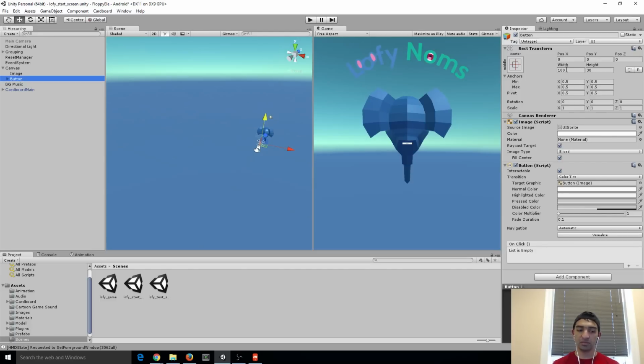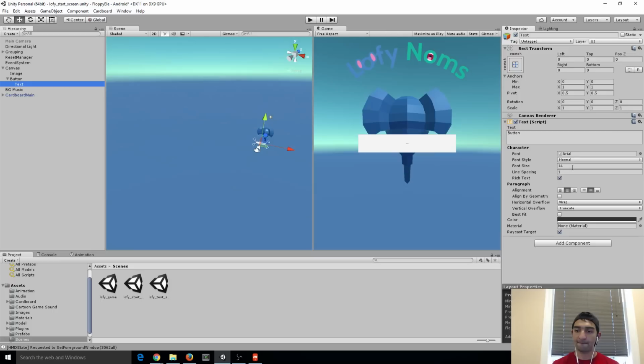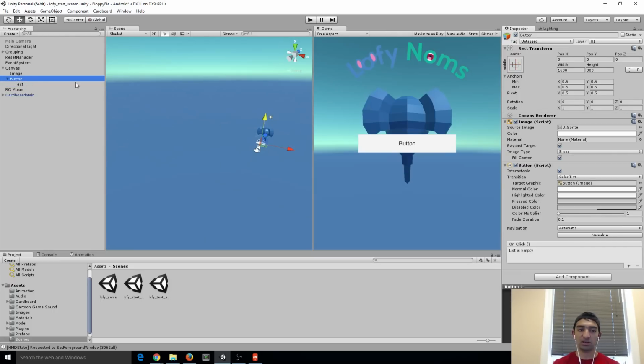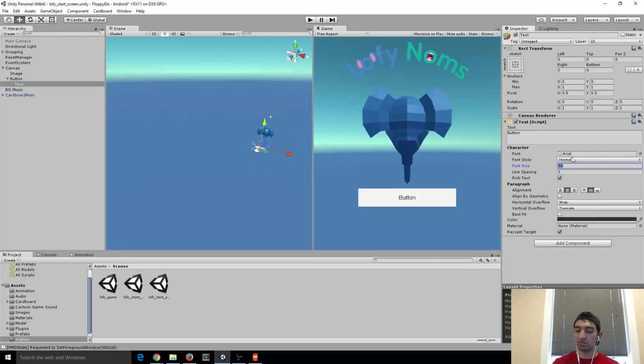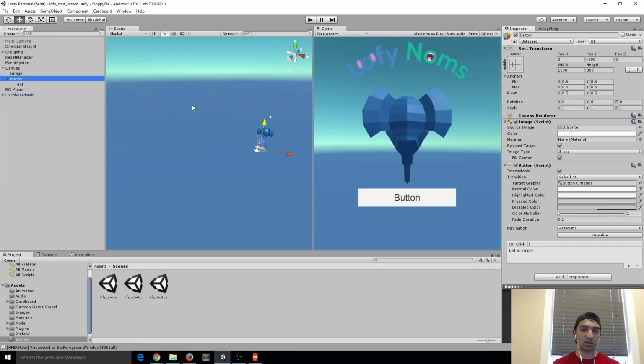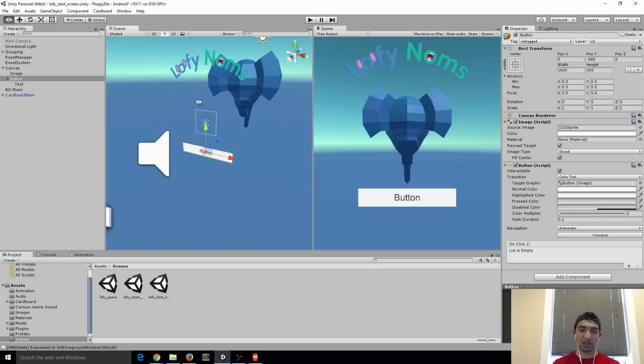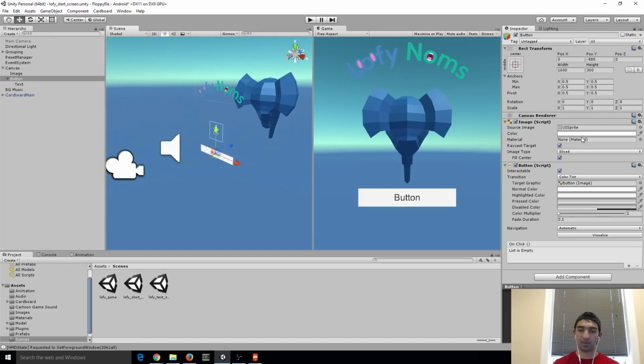I'm going to make this thing huge, 300, and make this text reasonably sized so you can see it right away. So now we have a button, and I'm going to put it about there. Maybe make the text a little bigger actually, 128, 148. 148 looks reasonable. So there we have that, and we have a button.